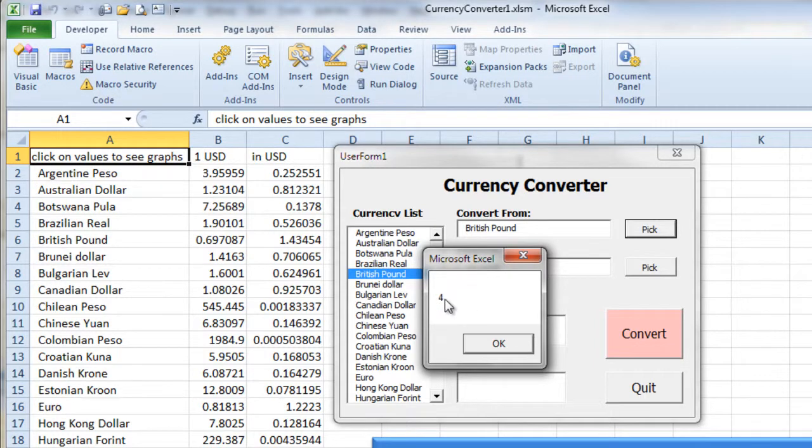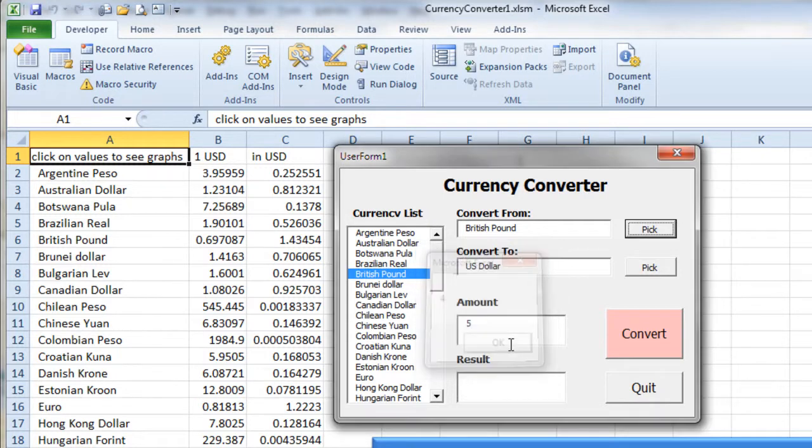So if I can find out what position the item was in the list box, I can use that position to get the conversion factors off the sheet. Okay. So let's go take a look at that little piece of code.